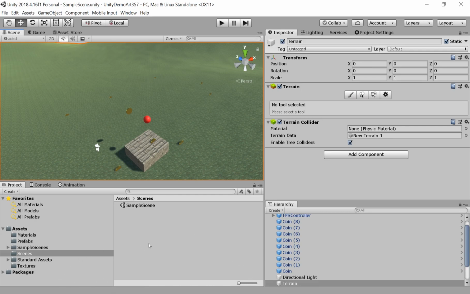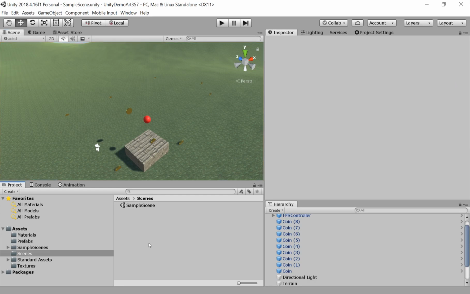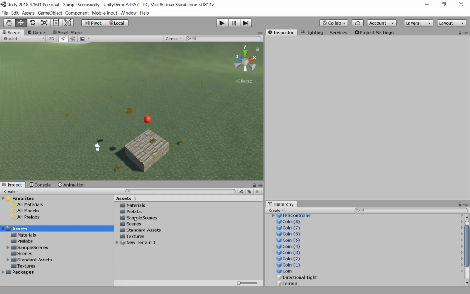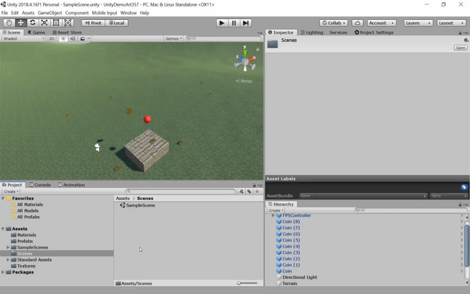So the first thing we're going to want to do is I'm going to walk you through how to make a menu scene. So what we'll do is open up your project. If you go to Assets and then a Scenes folder, I recommend that you have a scene folder, although you can make any object or any different asset in any folder.